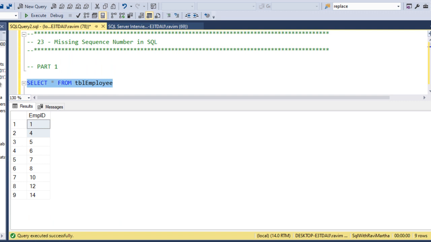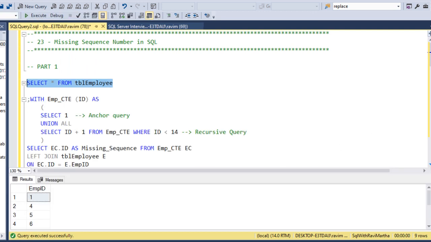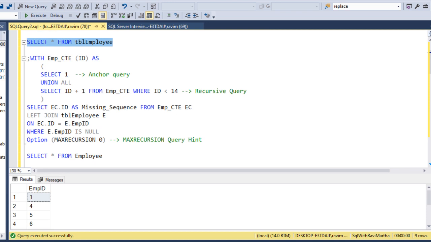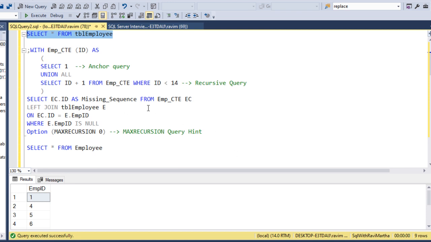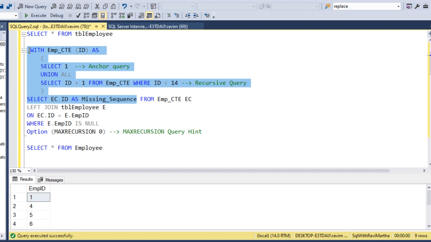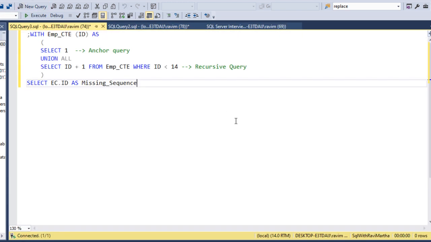To save some time, I have written the query. Let me explain the query here. This can be achieved by generating the sequence number. So that is the sequence number here. Let me write the query for the sequence number here. This is a recursive CTE which I have written here.